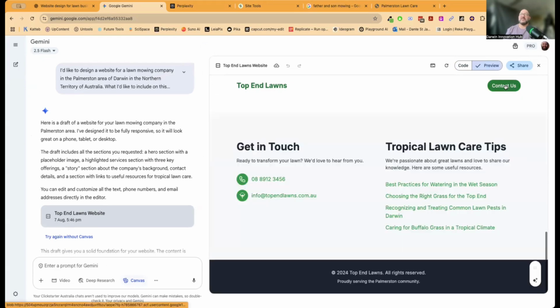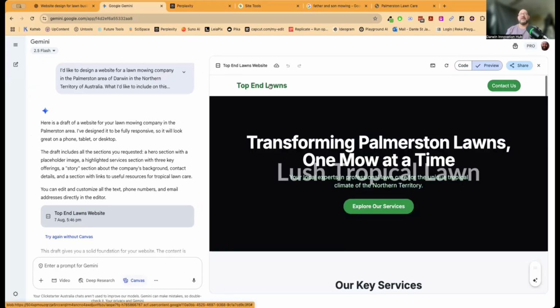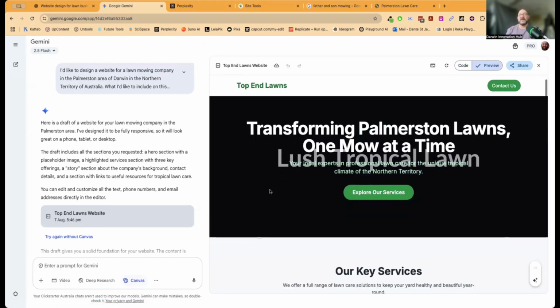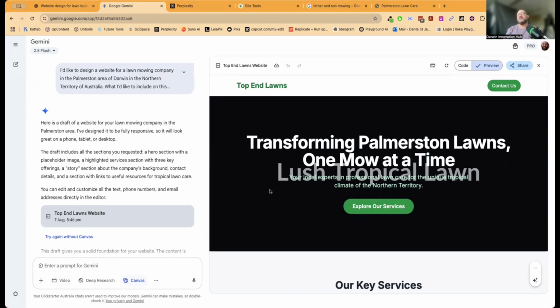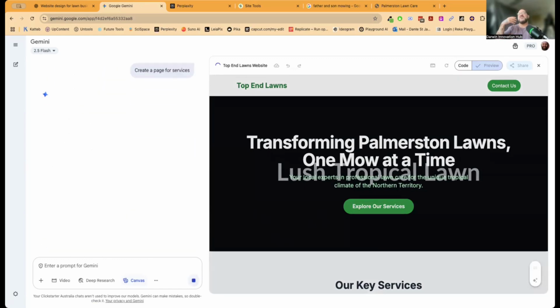The Contact Us button leads straight down to the Contact Us section at the bottom. Interesting, it put a little navigation on the top there, and I can click on Top End Lawns and it goes straight back up to the top again. So once you put those images in, it's created quite an attractive little website. Now, can I create extra pages? I just tell it to. So I'm going to create a page for services, and it's going to insert another page.